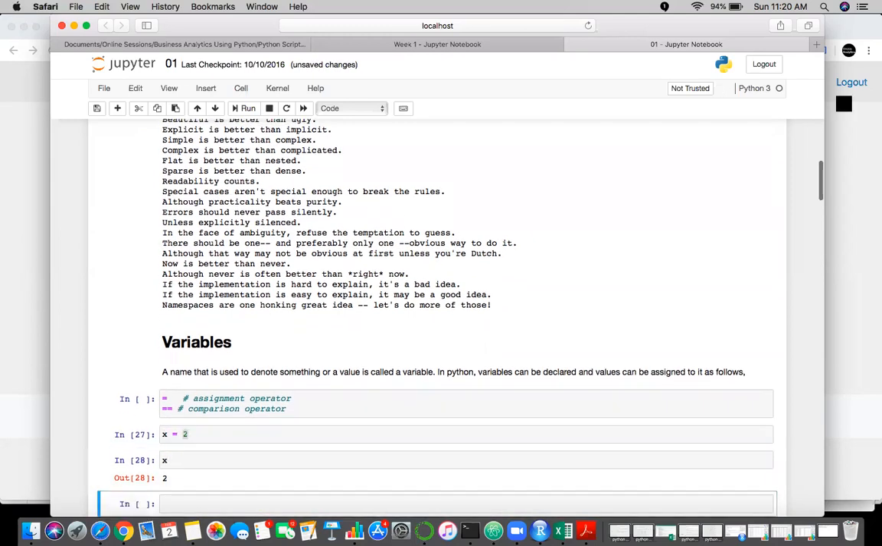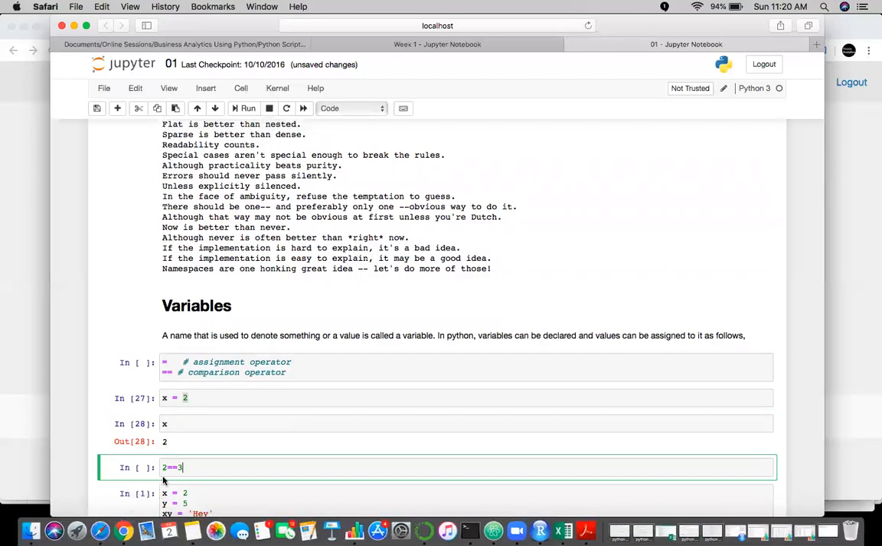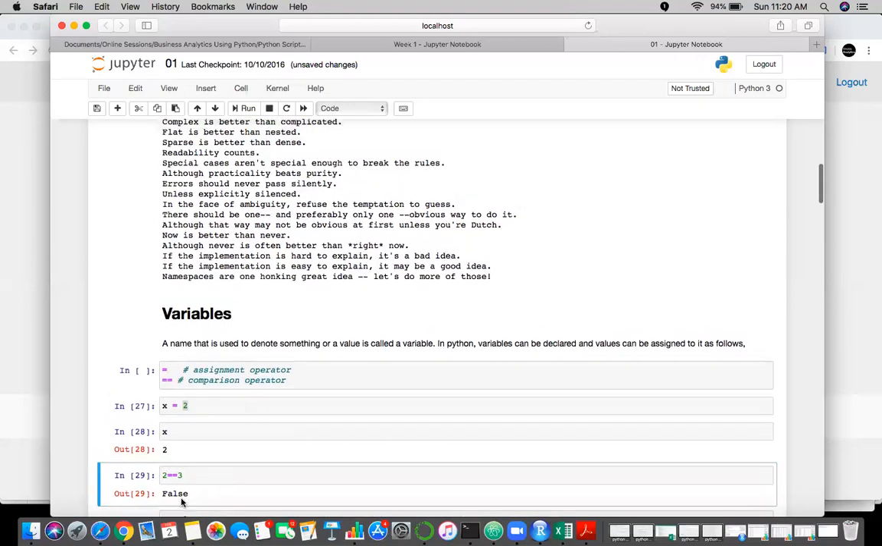On the other hand, if you talk about 2 equal to 3, what I'm doing here is comparing 2 and 3. So it will do the actual comparison and it will give you a Boolean output. So what is a Boolean output? True or false. So it will compare if 2 is equal to 3. Obviously it's not, so it will give you false.